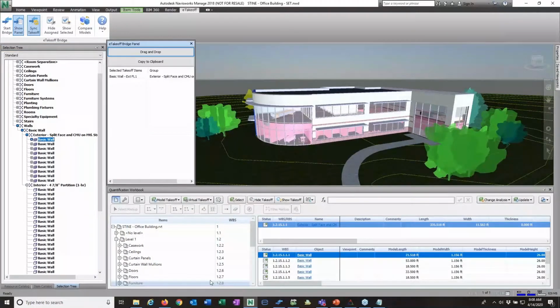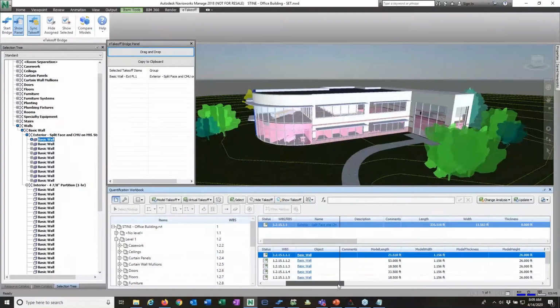It is kind of Navisworks' way of trying to collate and grab the information that we have on these different objects and display them down here for us. You can do an export to Excel of this information, but it does leave a little bit to be desired, at least in my opinion. But what we can look at here is I clicked on this basic wall right here, and it says, here's that basic wall. It is 21 feet long, it is 1.156 feet wide, and it is 26 feet tall.